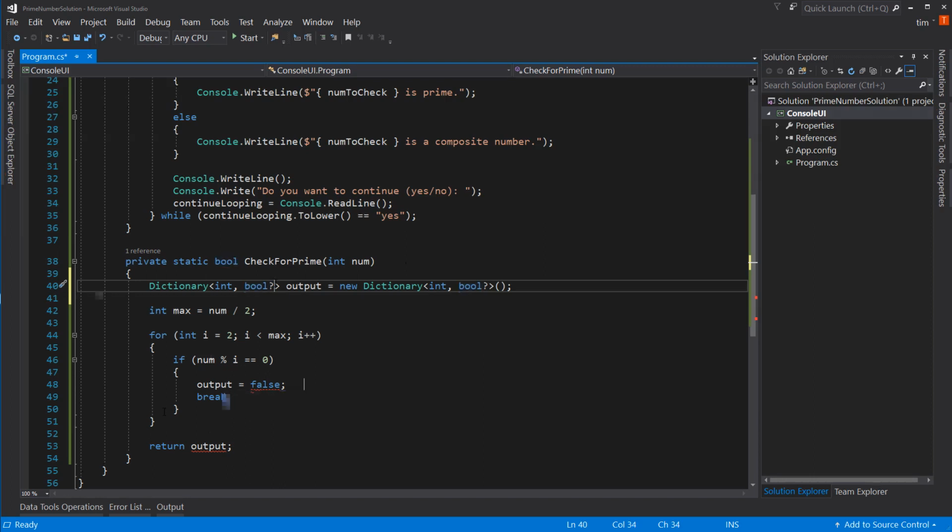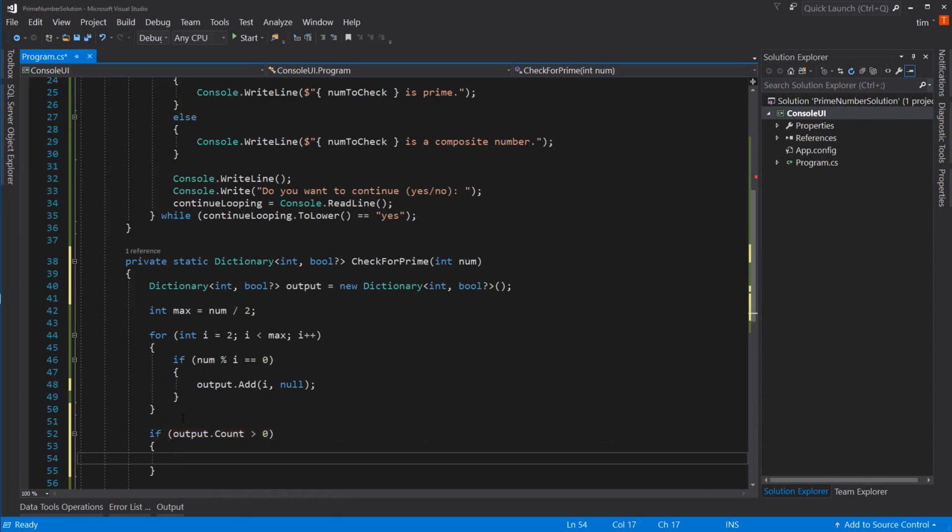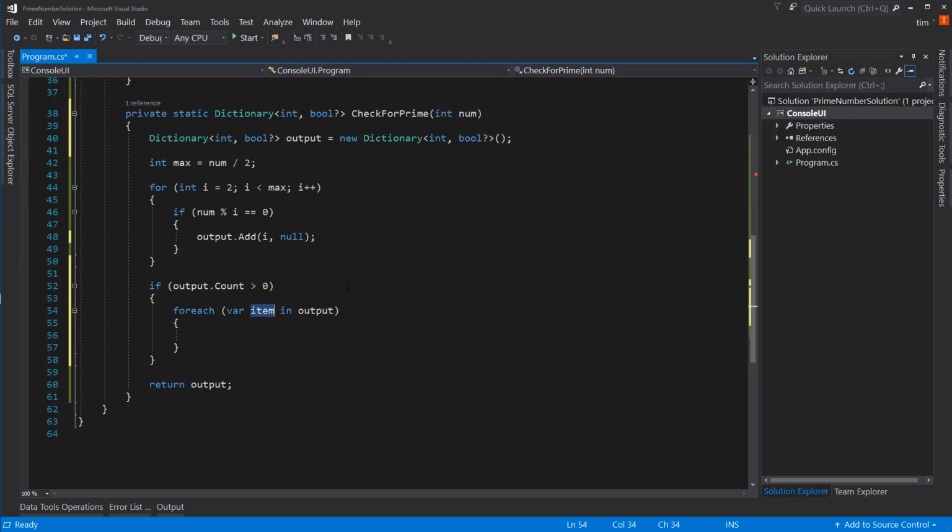Then afterwards, I'm going to say if output.Count is greater than 0, so if you found some factors, then I'm going to do a foreach. For each item in output, let's call this factor, I'm going to do a check for prime, and I'm going to check that factor.